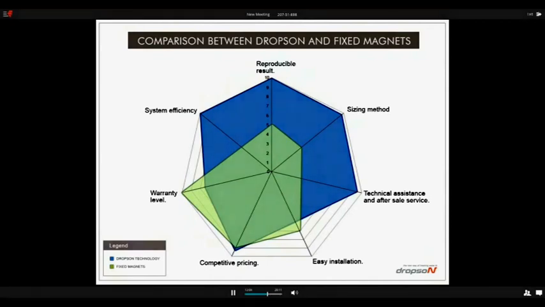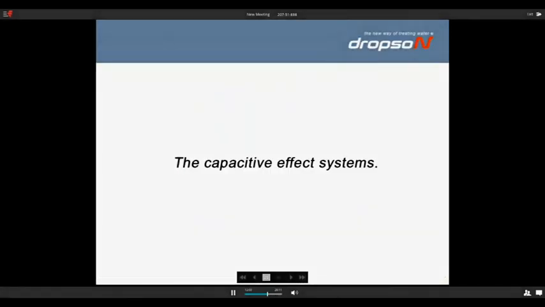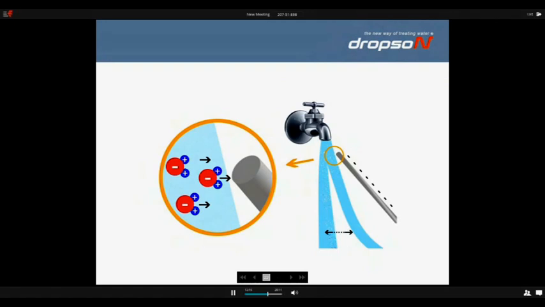Next, we will study a system with a wide presence in the market. The capacitive effect system. To understand the capacitive effect, we must remember the experiment with a ruler rubbed with a cloth to charge it electrically. The negative electrostatic charge will attract the positive side of the water molecule, varying the water trickle's trajectory. The capacitive effect is similar to this experiment.